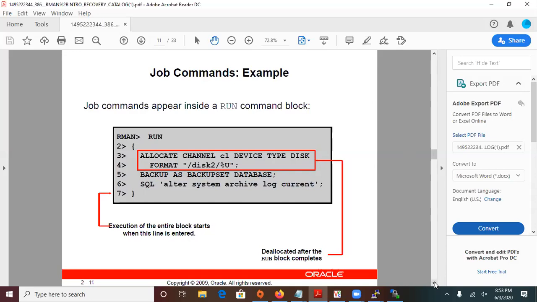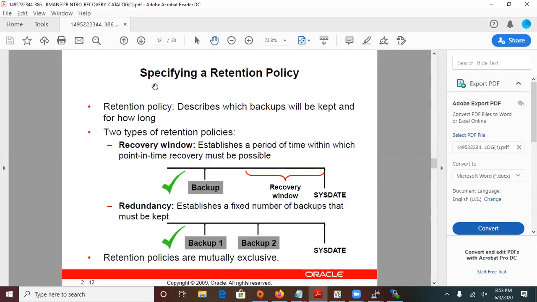We good? Somewhat. Specifying a retention policy. Retention policy describes which backup will be kept and for how long. So here you have the 2 types of retention policies. Recovery window establishes a period of time within which point in time recovery must be possible. So, you guys know that, recovery window, redundancy. What's the difference between recovery window and redundancy?